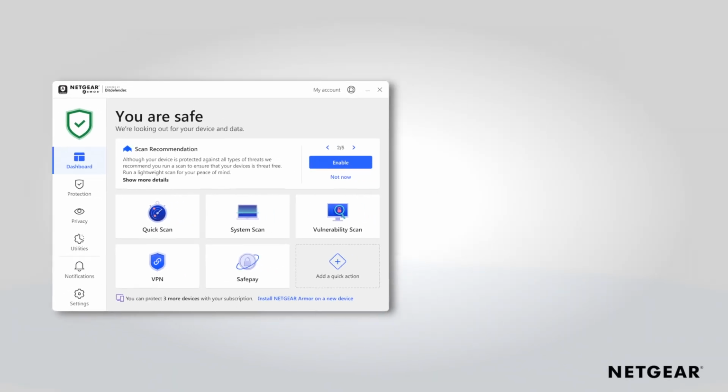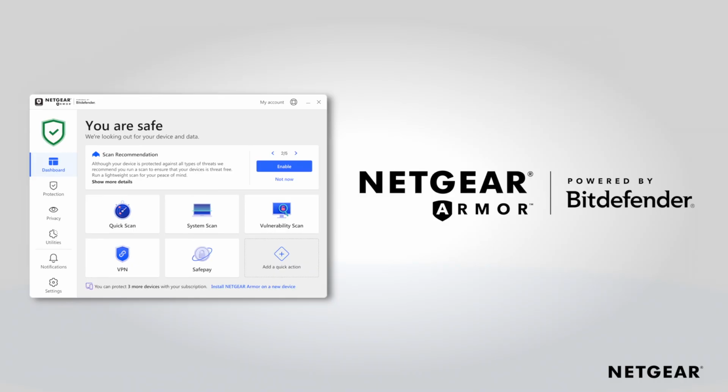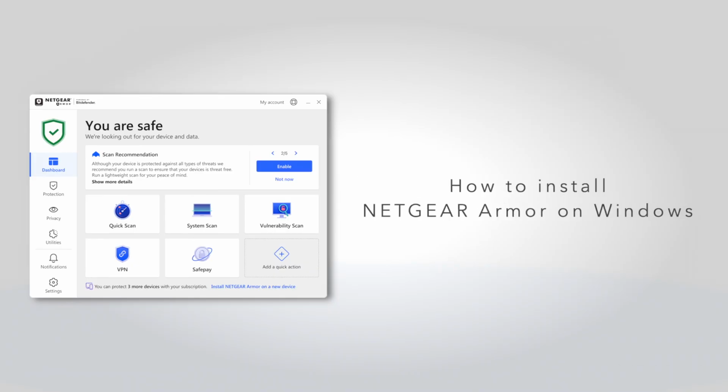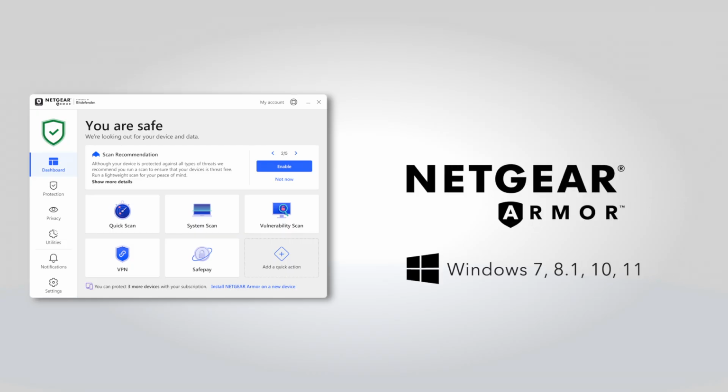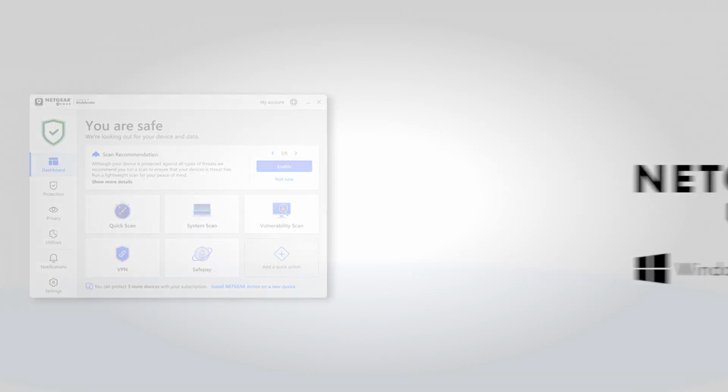In this video, we will show you how to install NETGEAR Armor powered by Bitdefender on Windows computers. You'll need Windows 7 with Service Pack 1, Windows 8.1, Windows 10, or Windows 11. To get started, go to armor.netgear.com and sign into your NETGEAR account.